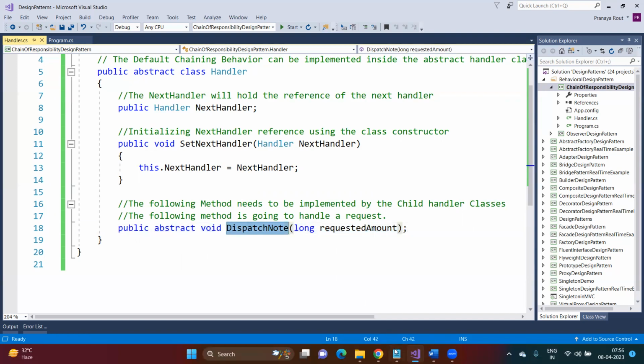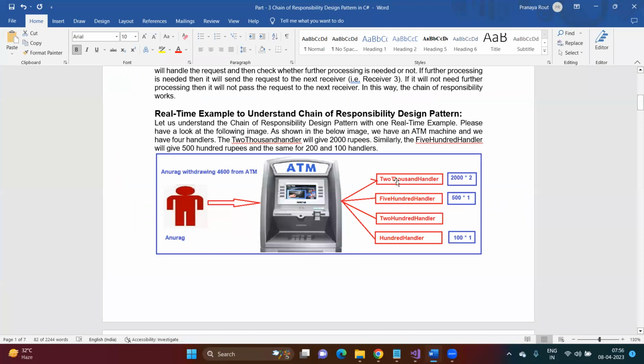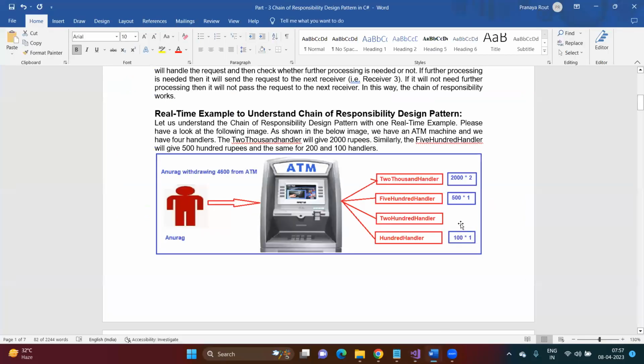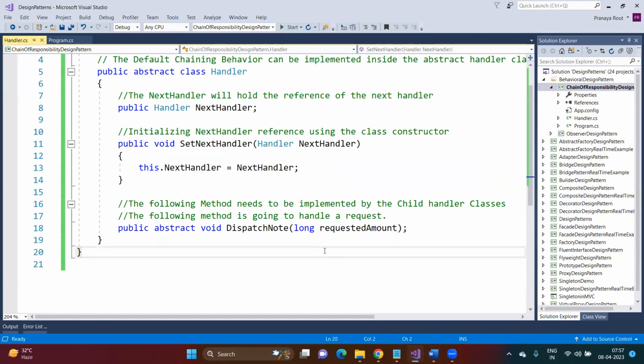See, first of all, whenever the request comes to this handler, what is the amount? 4600 will come to this handler. This amount is nothing but the input for this handler. So that amount is going to be stored by this request amount variable, right? And once it handles, it needs to pass the remaining amount. So 4000 is handled by this handler, remaining 600. So while calling the next handler method, it needs to pass 600, not the original amount, right? That is one thing you need to remember, right?